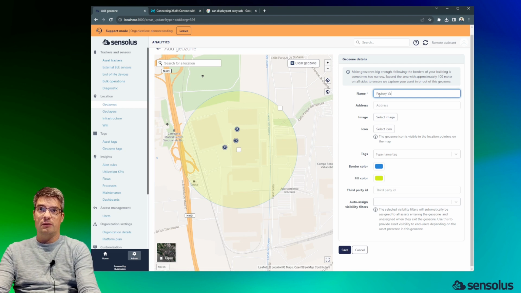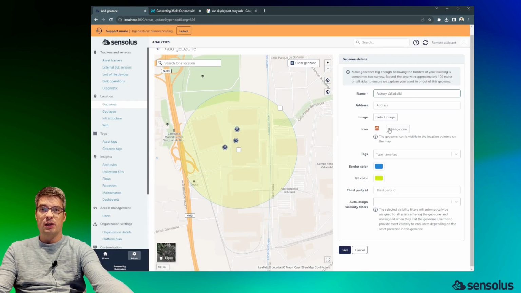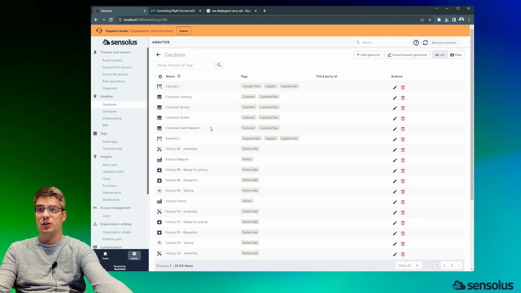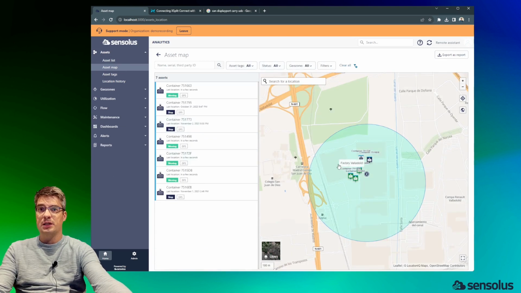Factory Valladolid. I can choose an icon for it. Here we go, let's drop the image. I'm giving it a color. Green is nice. Okay, and I'm going to save that geozone. Now, once I've done that, let's go back to the map and see what has happened.